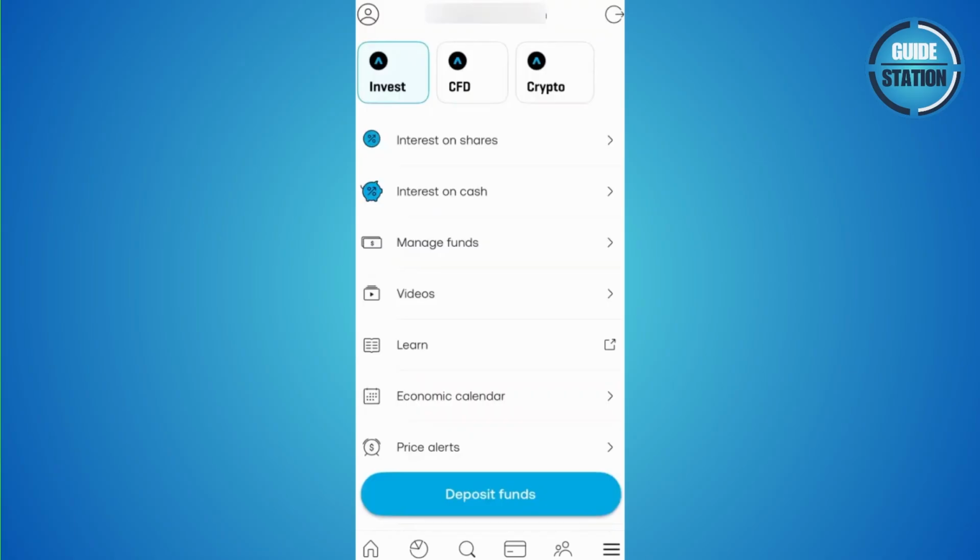But here's the important part for GCash users. To make this work, you want to make sure you have a GCash linked to either a Visa or MasterCard and make sure your GCash card is active and has enough balance. All right, so on to the next page.